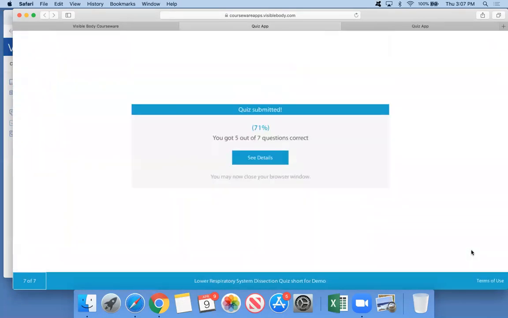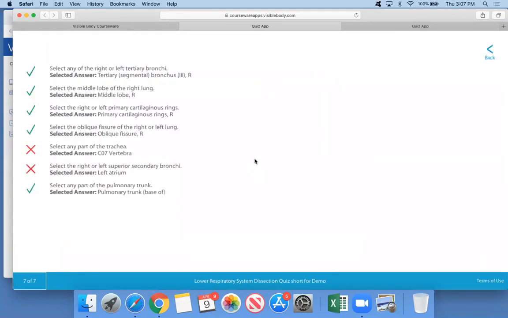All right, so every student will see this. So 71%, you got 5 out of 7 questions correct. And you're going to see the details. And so the student's going to tap on this, and you will have set up that the student can see, actually with a dissection question, they can see feedback at the end, everybody can, and you'll see what that looks like. So they see what they got right.